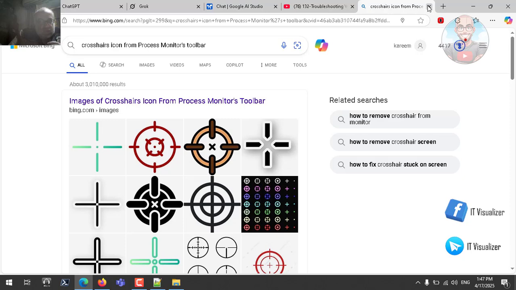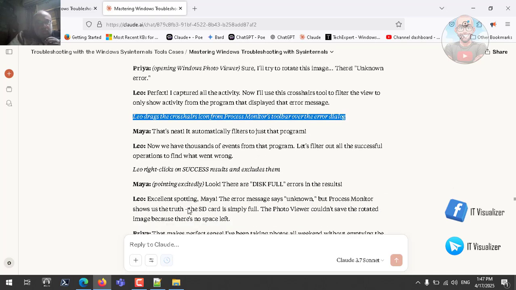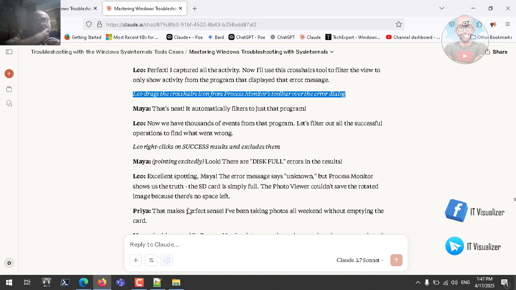Now we have automatic filters for that program. Now we have thousands of events from that program. Let's filter out the successful operations to find out what's wrong. Leo right clicks on a success result and excludes them. So you will get fewer events from that program. Let's filter out the successful operations to find what's wrong.